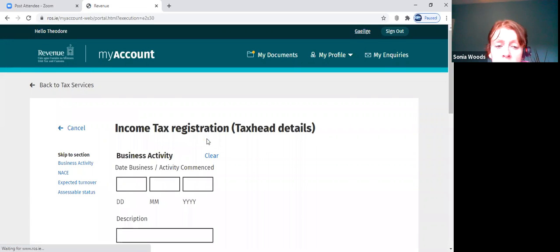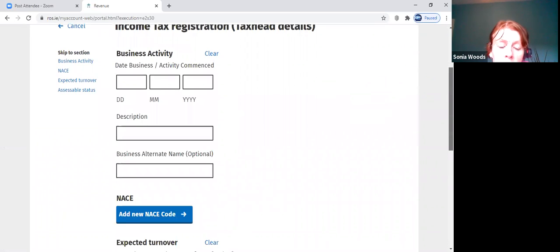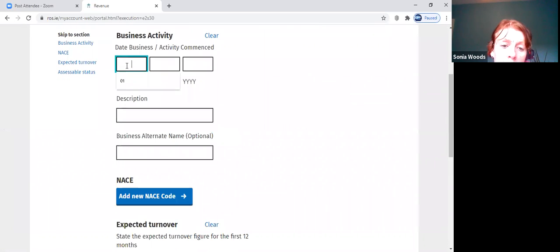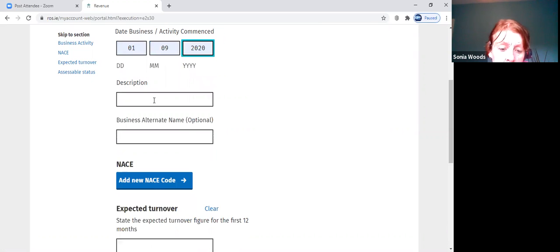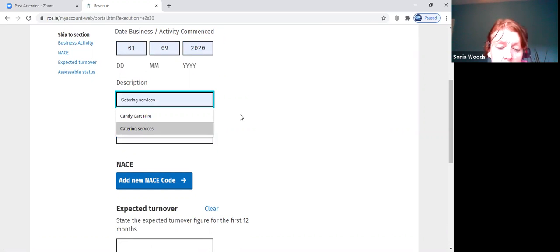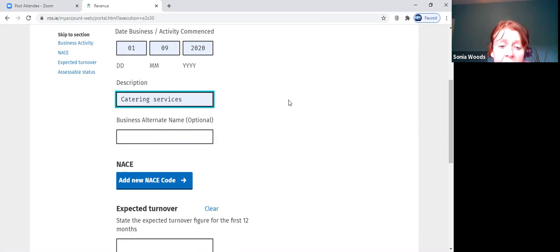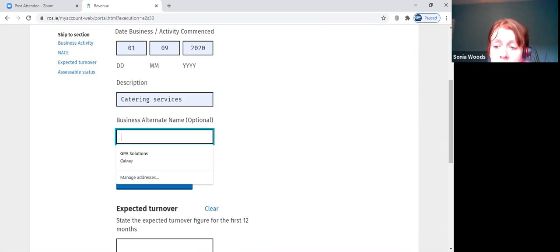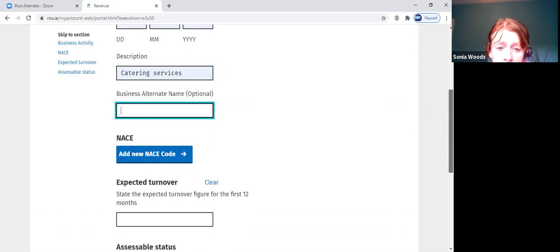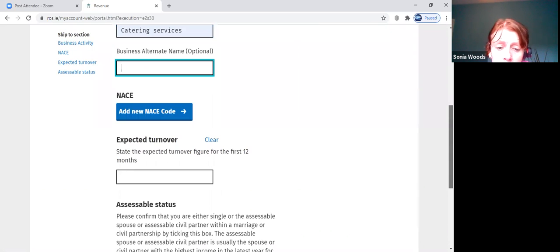So revenue are just going to require a few details now. The first thing it's going to require is the date my business or self-employment started. So I'm putting in the 1st of September. It's then going to ask me for a broad description of my business, and I'm going to put in catering services. I then have the option of putting in a trading name or an alternative name, but it's optional.